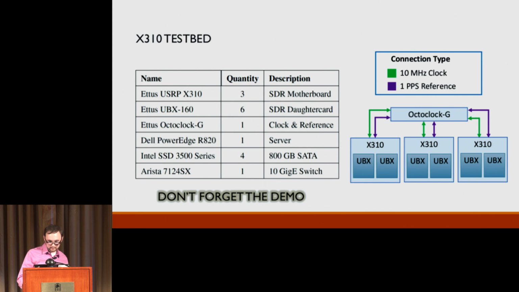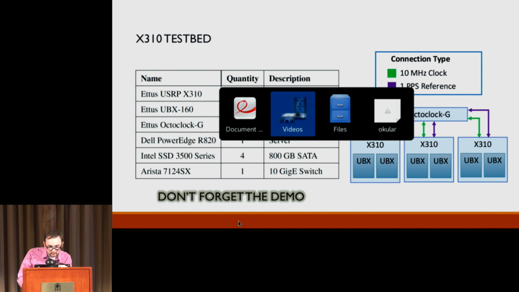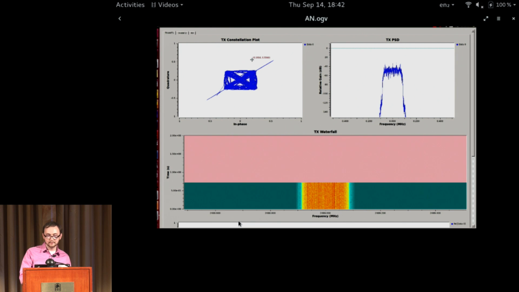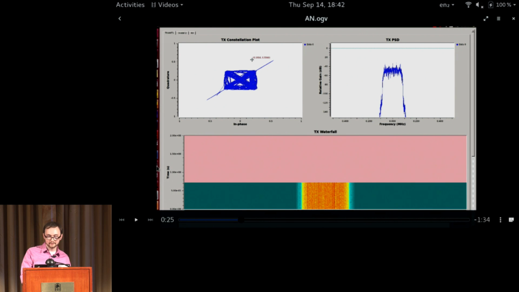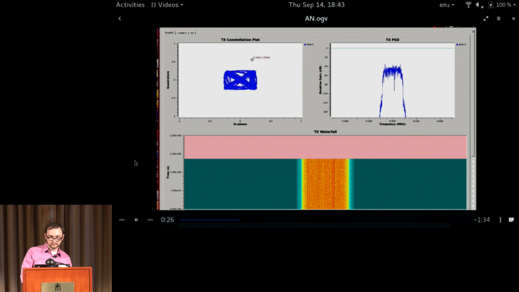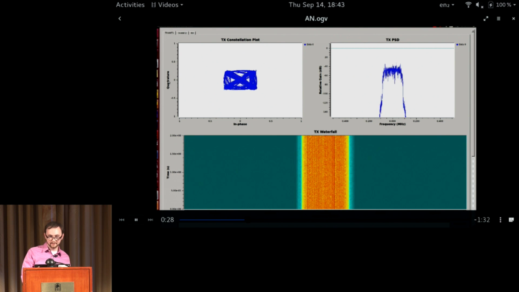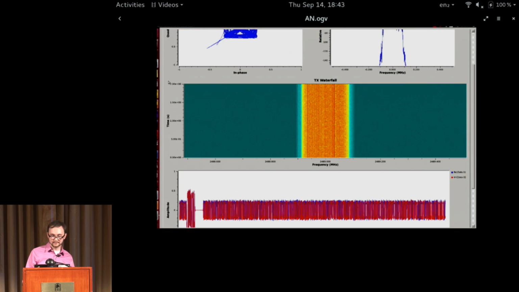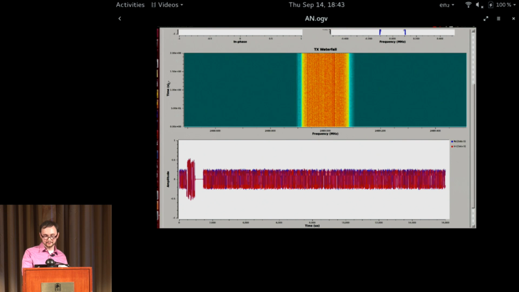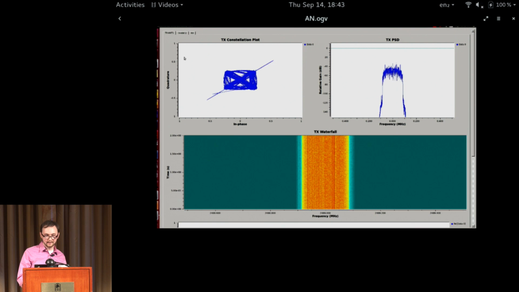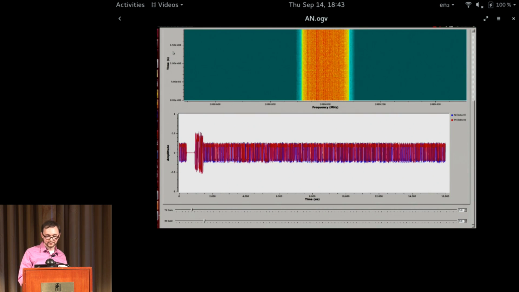Oh, and this one's for me. I have a habit of forgetting the demo. Okay, so this is a demo of the artificial noise generator. All of this was done over the air. Here's the transmitter. I have this divided into antenna 1 and antenna 2. You can see the TDMA unique word here. And if you go over to antenna 2, same thing, but in a different time slot.